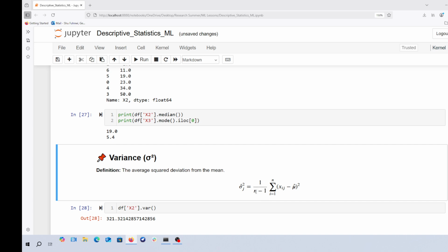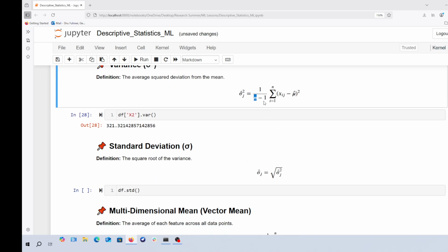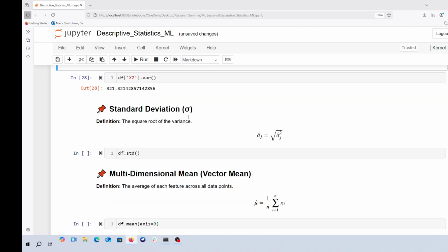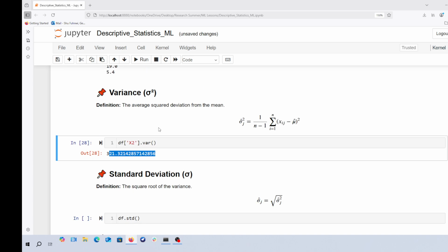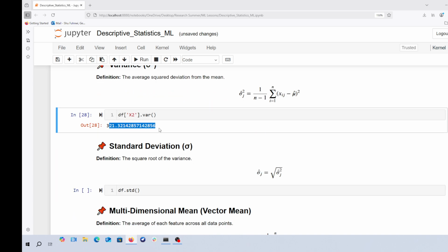N minus 1. Here n will be the total number of items, which will be 7, minus 1, which will be 6, so 1 on 6, multiplied by the sum of the square deviation from that mean. Now, where do we see this application? We will see how variance is very applicable in machine learning, because we want to look at how spread a distribution is, so the variance is very, very important.